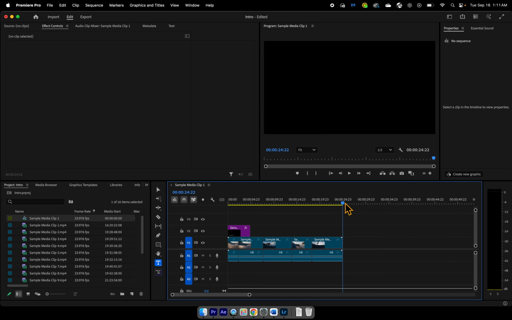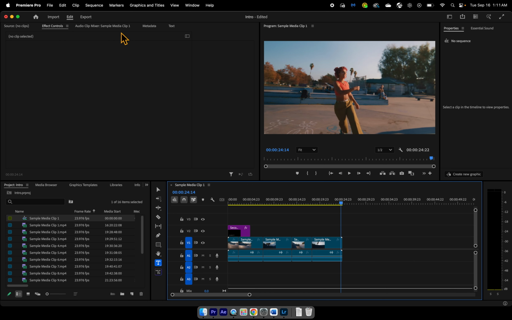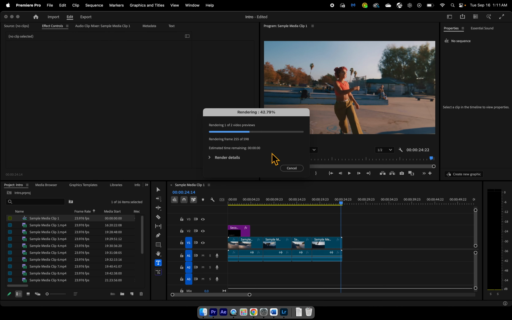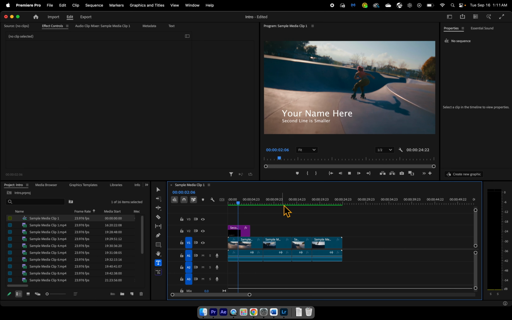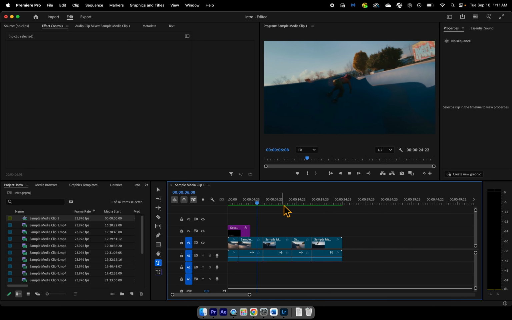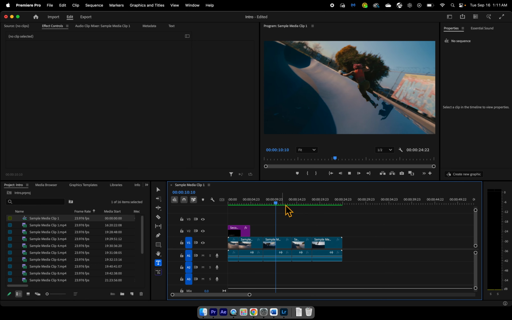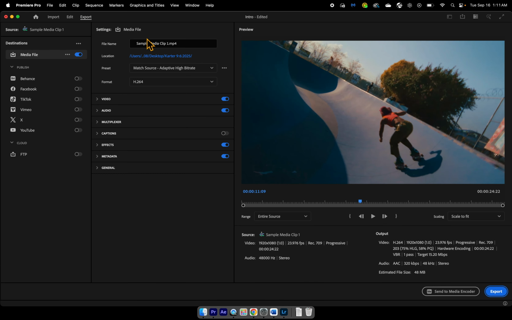Once we are finished editing, we would go up to sequence, and we want to render in to out. Currently there is a yellow line on our timeline because we have not rendered out our clips, and this will help your export process become faster. Once we're done with that, we want to go up here to export.